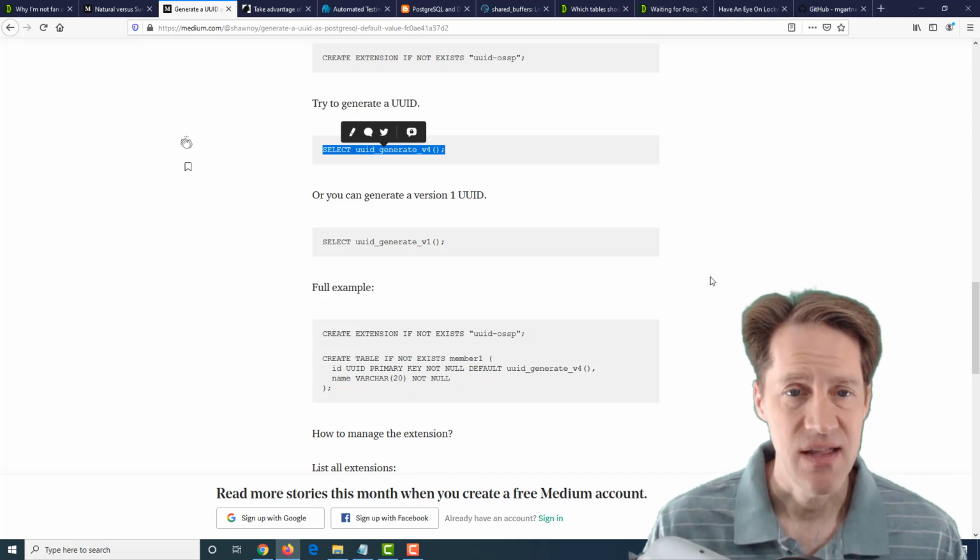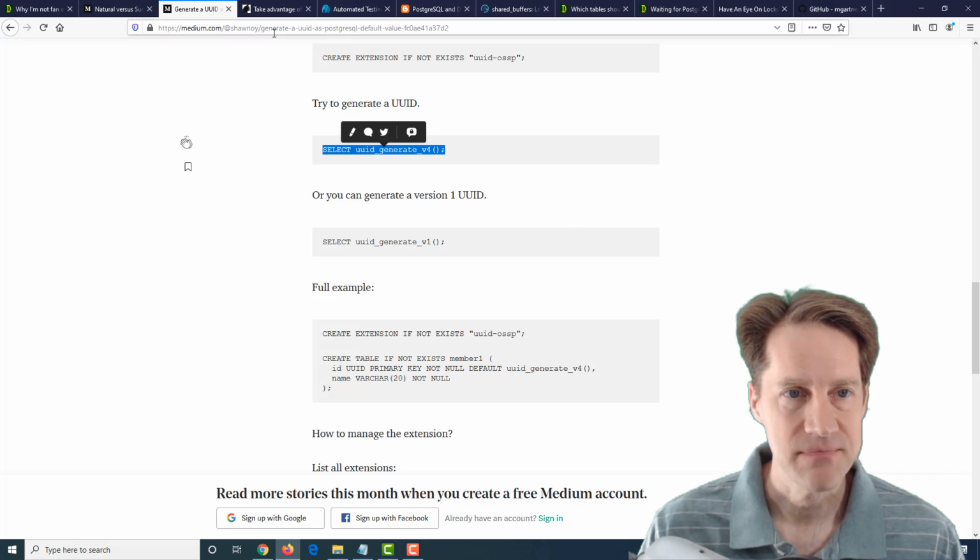So if you're interested in this UUID content, definitely check out one of these three blog posts.